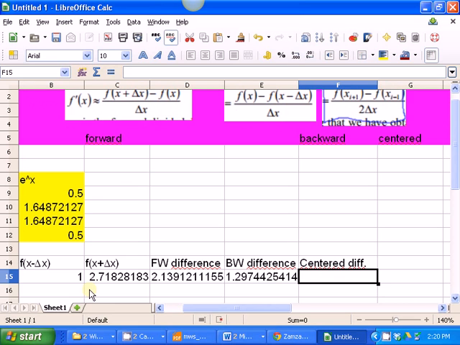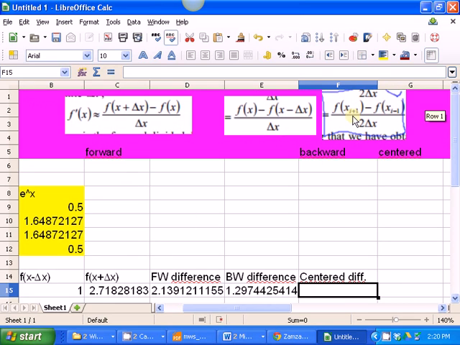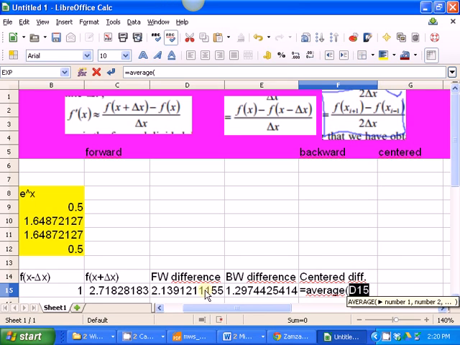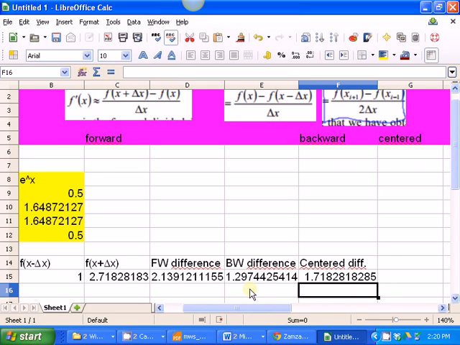For the center difference, I could type this formula directly. Another thing I could do, I remember that the center difference is the average of the forward difference and the backward difference. So here I could just type equals average of forward difference, backward difference. And we have that.